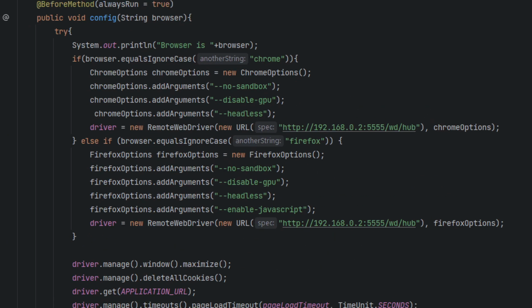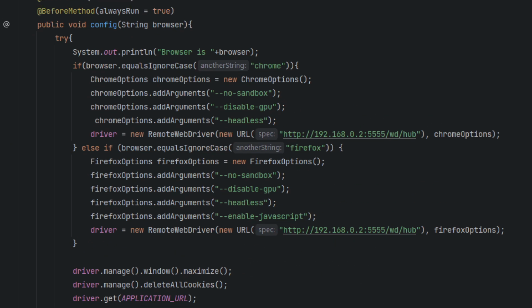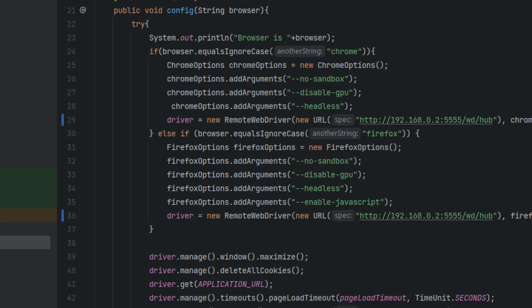And if you see, here we have put at least two conditions. One is for Chrome, another one is for Firefox, and the key role is being performed by the RemoteWebDriver, which is mentioned in line number 29.